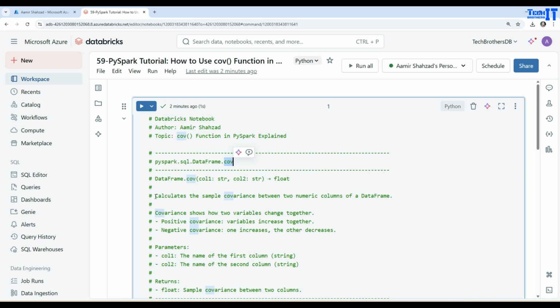The covariance function in PySpark calculates the sample covariance between two numeric columns of a data frame. Covariance shows how two variables change together. If there is a positive covariance, that means the variables increase together. If there is a negative covariance, that means one increases and the other decreases.